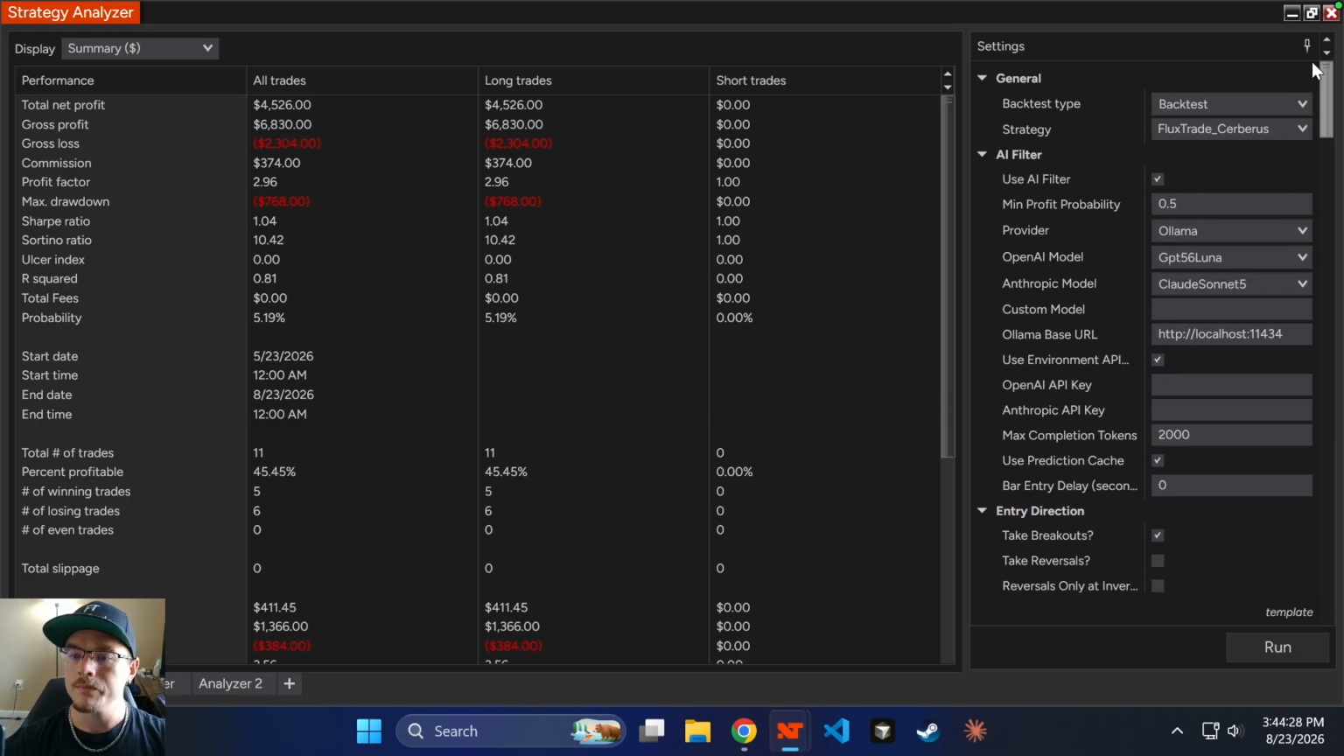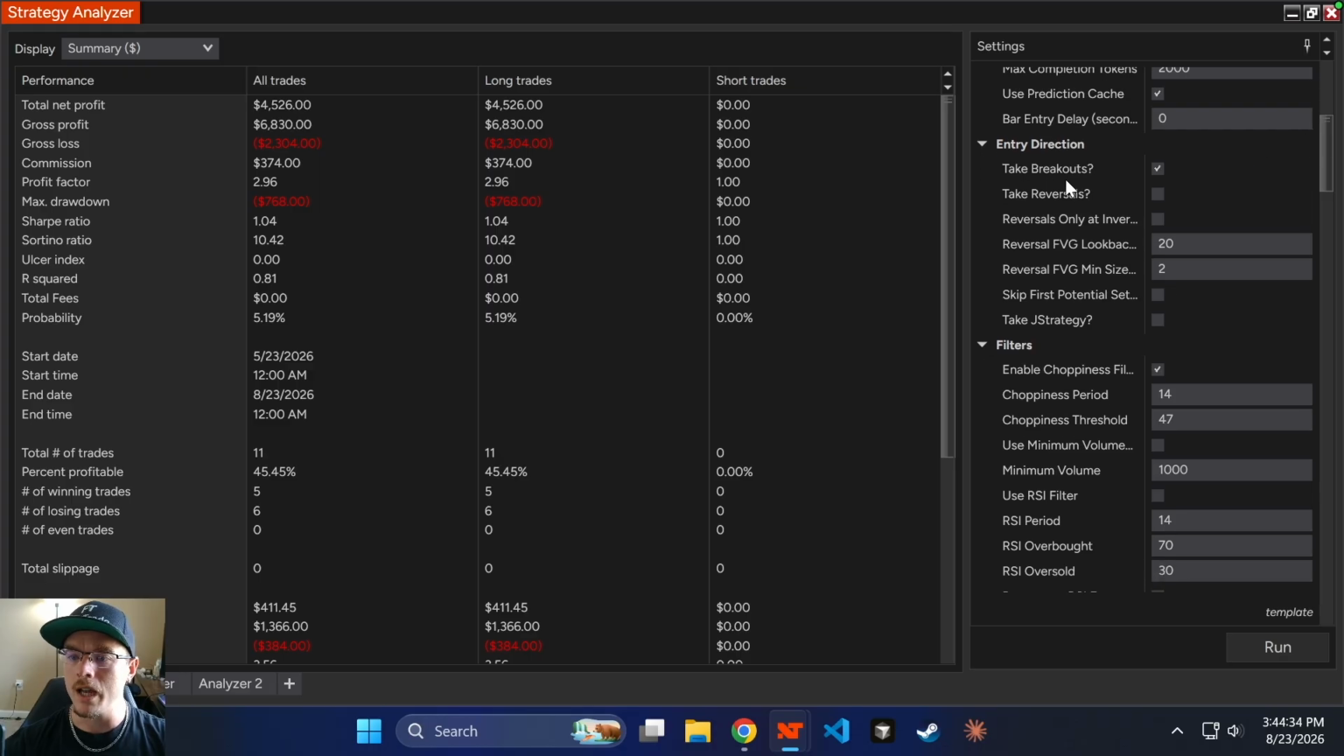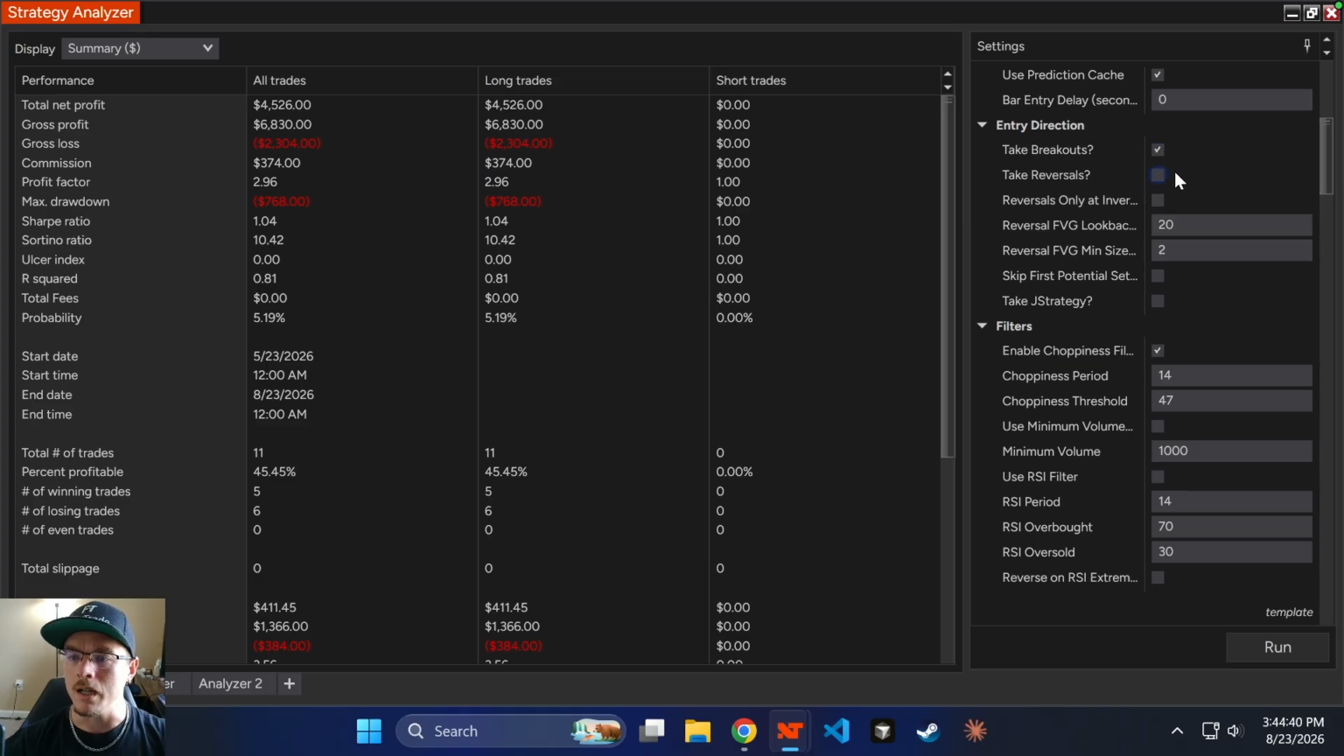Now let's take a look at the specific strategy settings for each strategy. So we have breakouts and reversals. Again, this is the opening range break strategy. You can take reversals off of the morning high or morning low, or you can take breakouts only, and I think that's the one I prefer to use. We have reversals only at inverse fair value gaps, which is a smart money concept that you can integrate here. There's an FVG look back and minimum size. We have a skip first potential setup because a lot of times when you're trading opening range break, you have a fake out on the first potential setup.